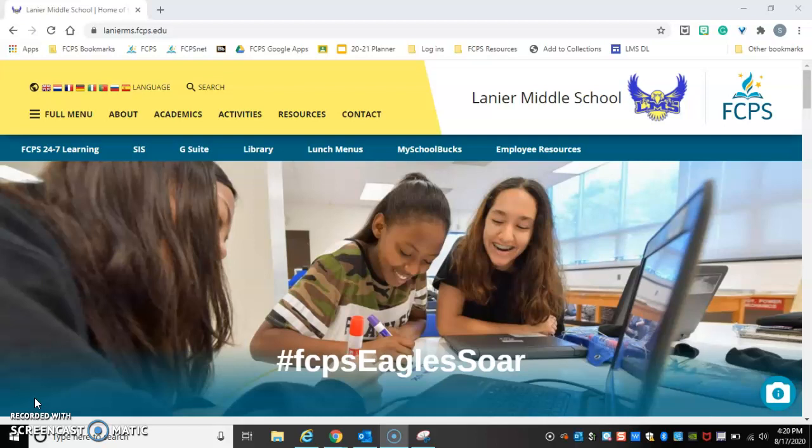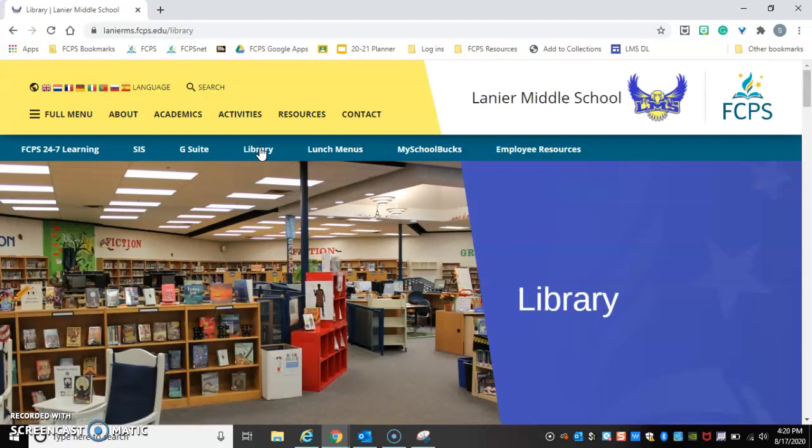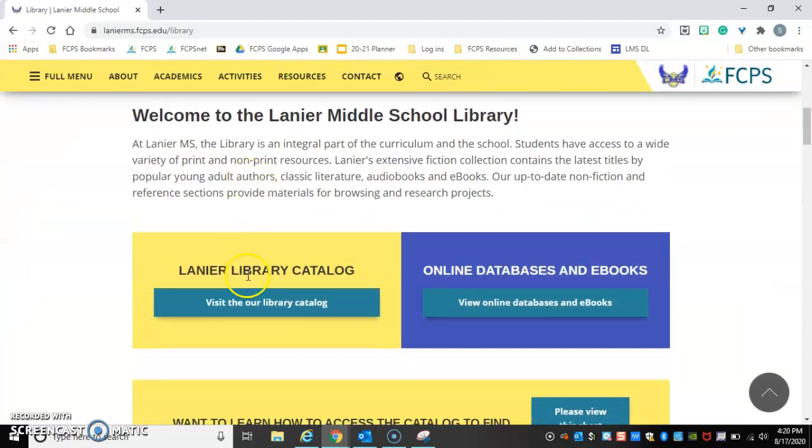In order to get started, make sure you are at the Linear Middle School website. It is linearms.fcps.edu. Once you're there, click Library. We're going to scroll down and click the Library Catalog button.